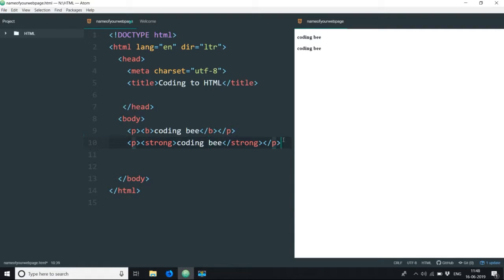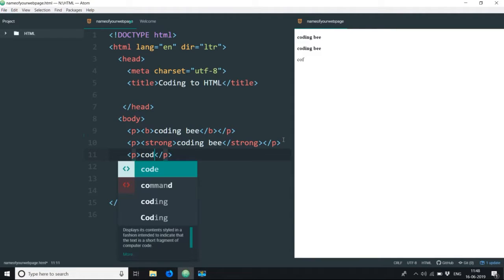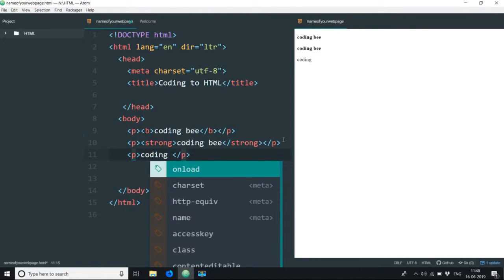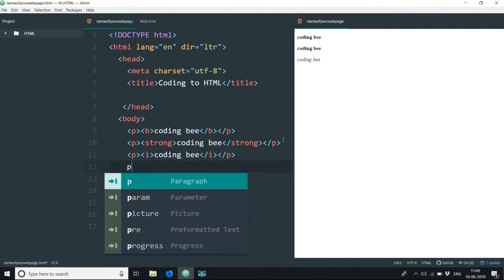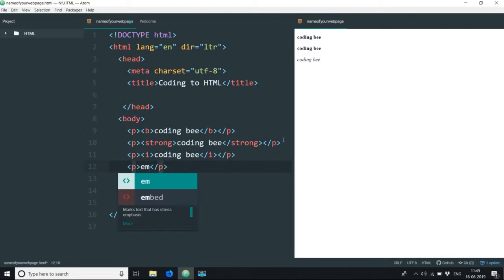Okay, now let's move on to italic. So P, I'm just writing coding B. So here this is a normal character. If I enter I, you could see the letter went to cursive. When I entered I, the letter has been in cursive. You could also use the same thing using emphasis.